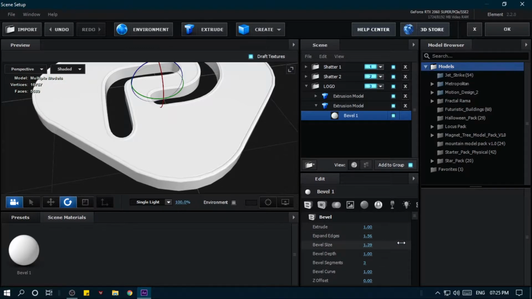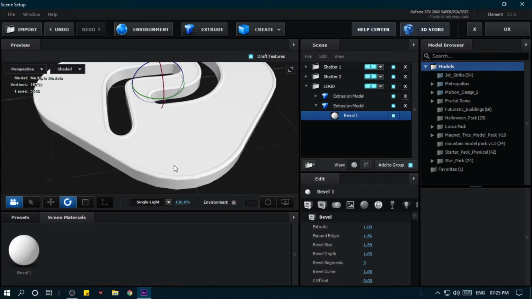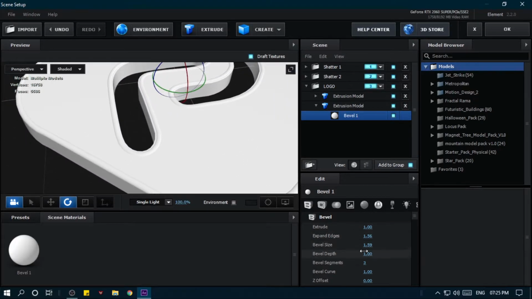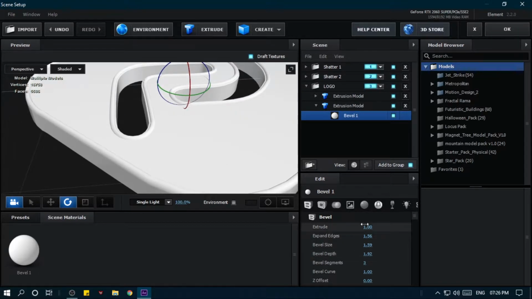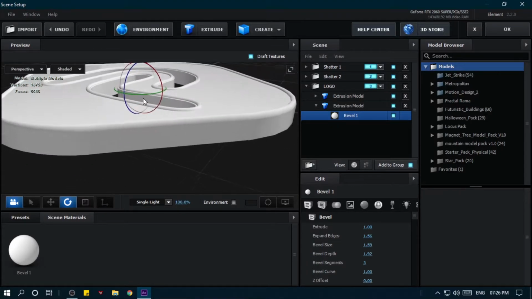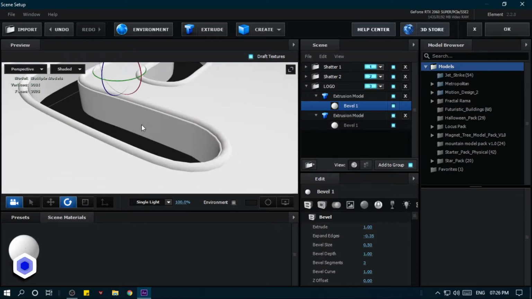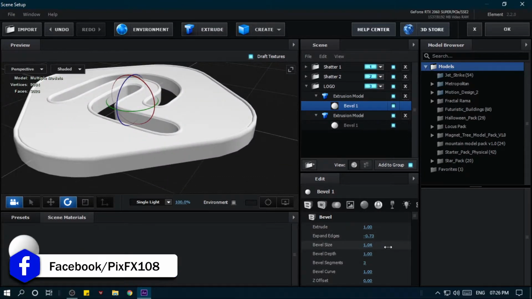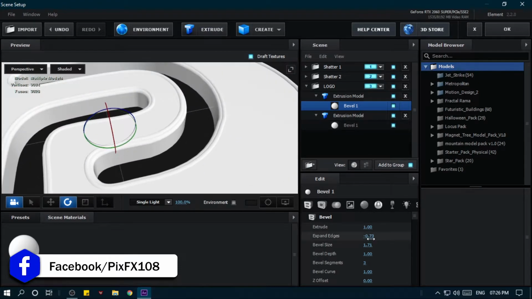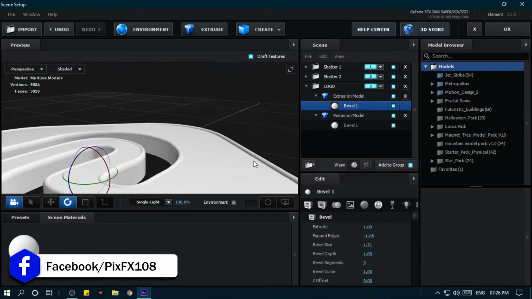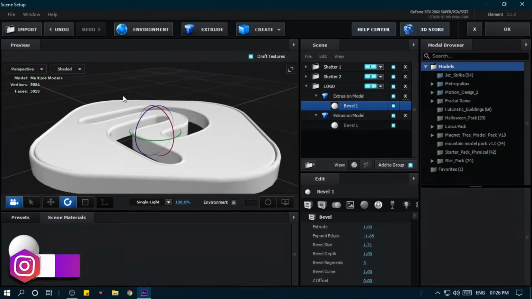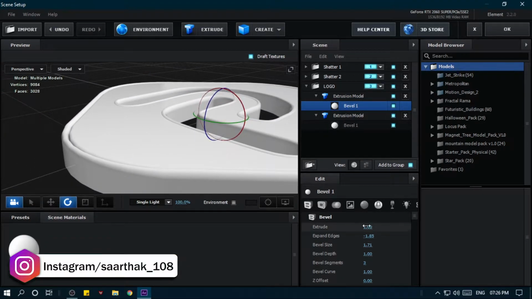Now, increase bevel size and depth. Adjust it according to your choice. Then go to Upper Layer, and go to Material Options, and decrease Expand Edges value. Keep adjusting until you get nice results. Decrease extrusion a bit.